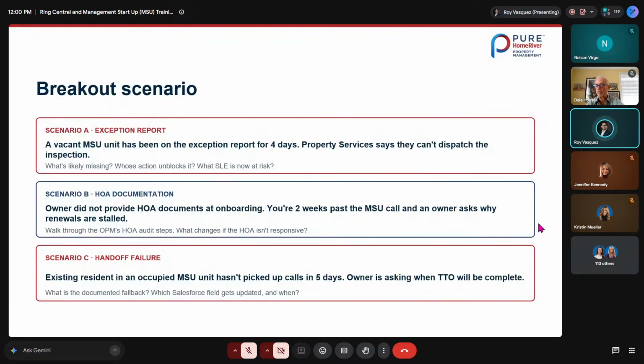Vacant inspection dependency: property services inspections depend on the OPM completing the building move out inspection fields first. External dependencies, we spent some time on those, and then the TTO resident outreach. Direct contact often fails, so a mail merge fallback is documented; use it before flipping the Salesforce field.